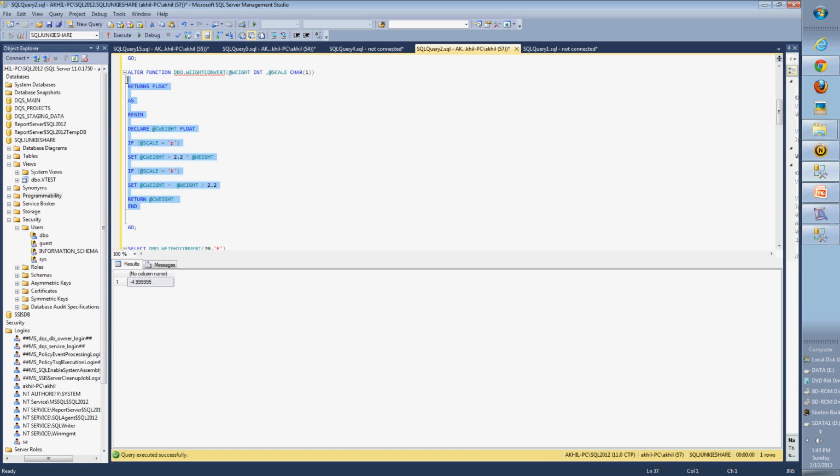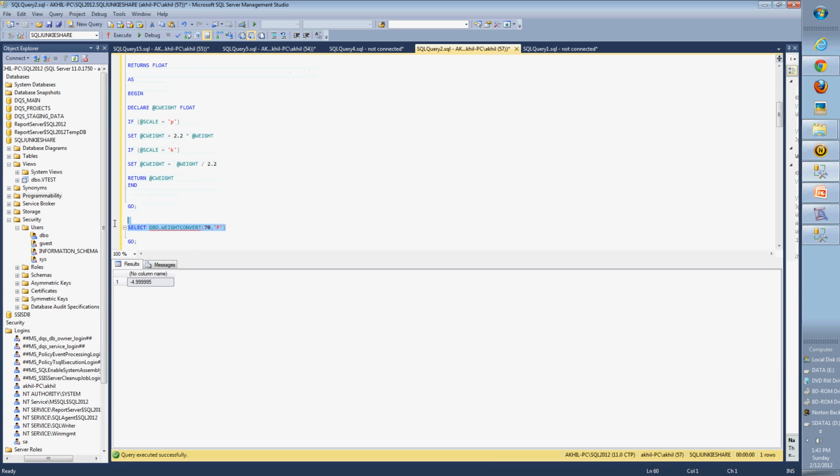So here is a simple scalar UDF that we wrote, and let's see. Right now I'm converting 70 kgs to pounds. So I just execute the select statement here. Once I execute the select statement, you can see the converted output, converted depending upon the specified scale. If you want to convert this to pounds, you have to specify the parameter here and then execute the statement.